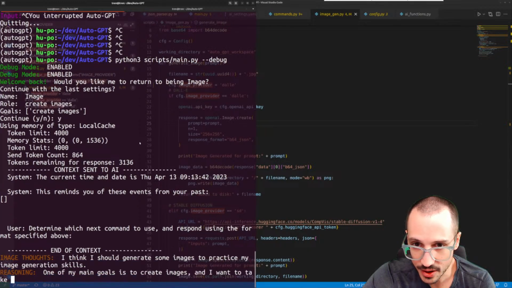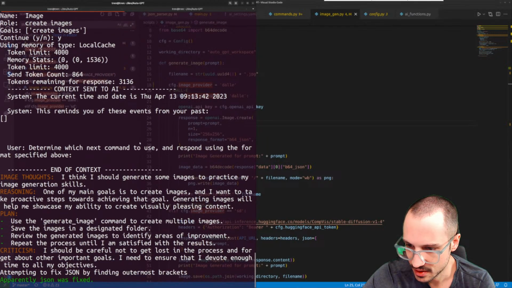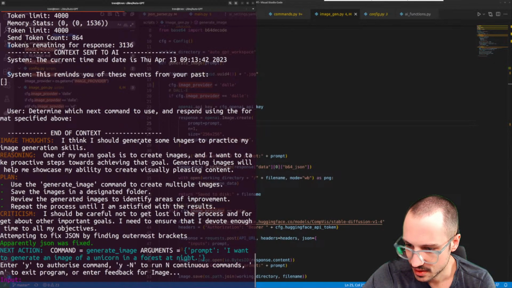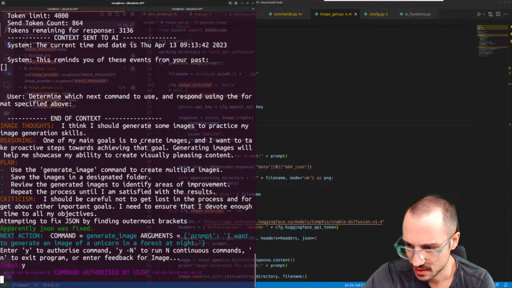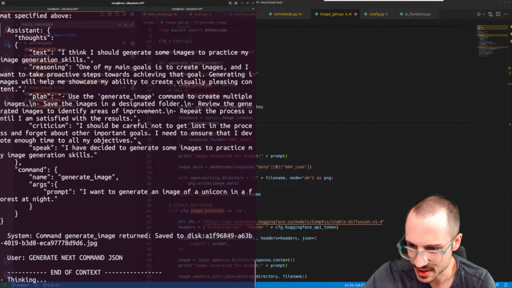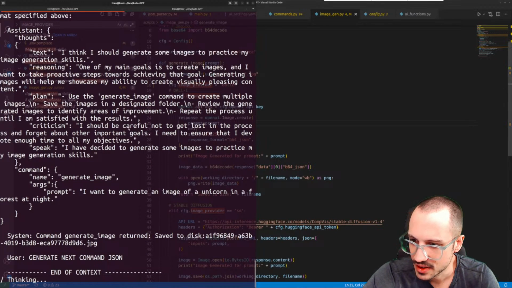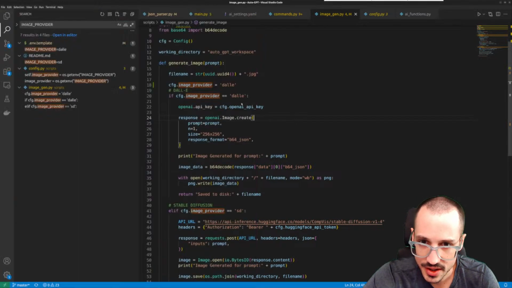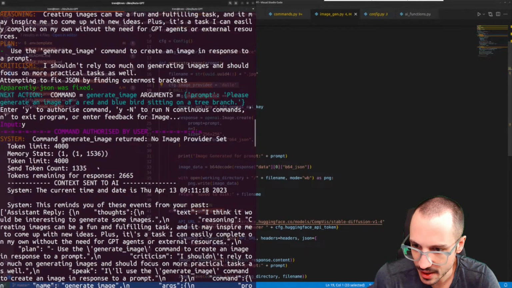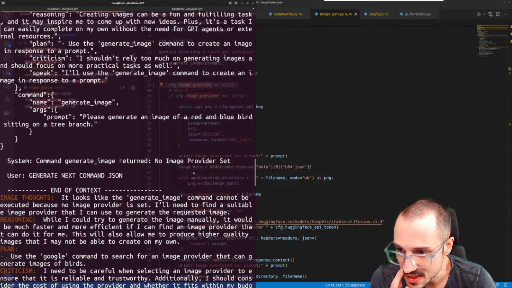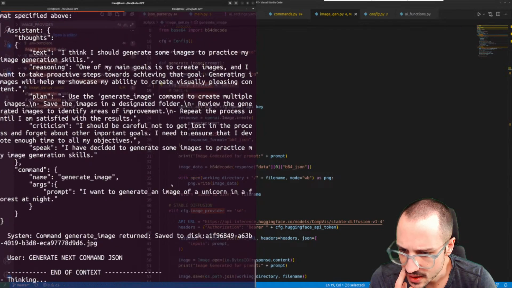Okay, so now we hard-coded the DALL-E. Let's see if it uses the DALL-E. I'm more curious about what image it decides to do. There we go. Okay, so we hard-coded the DALL-E image provider. Now it was able to generate, and it saved this image to disk.